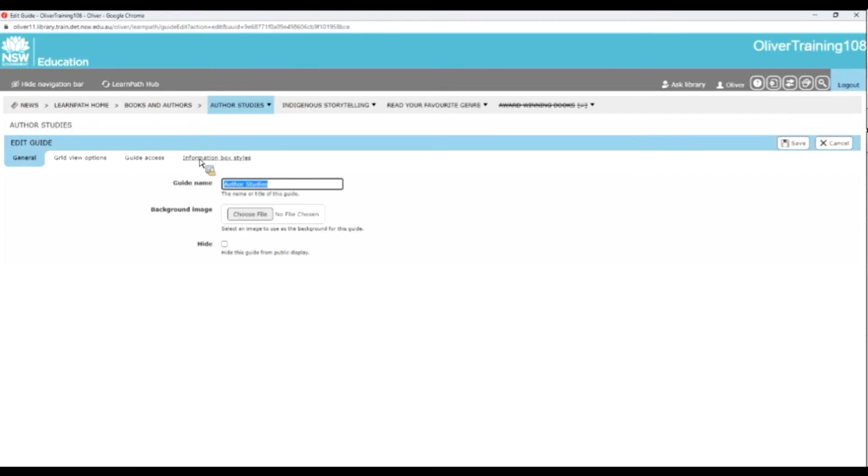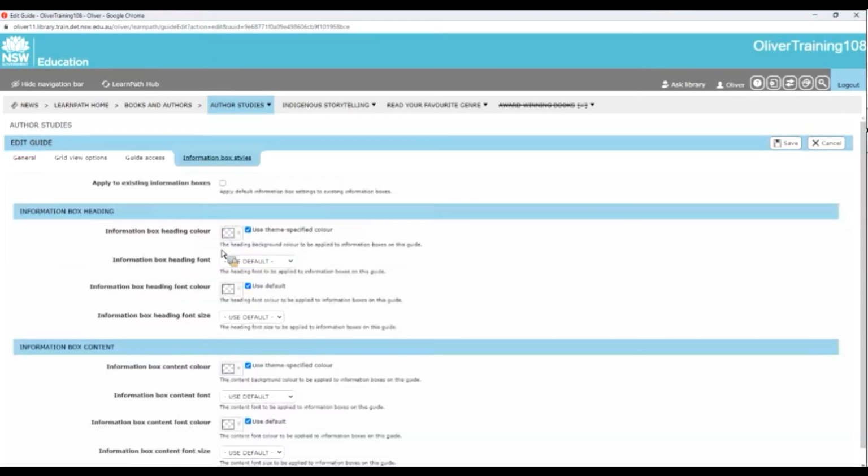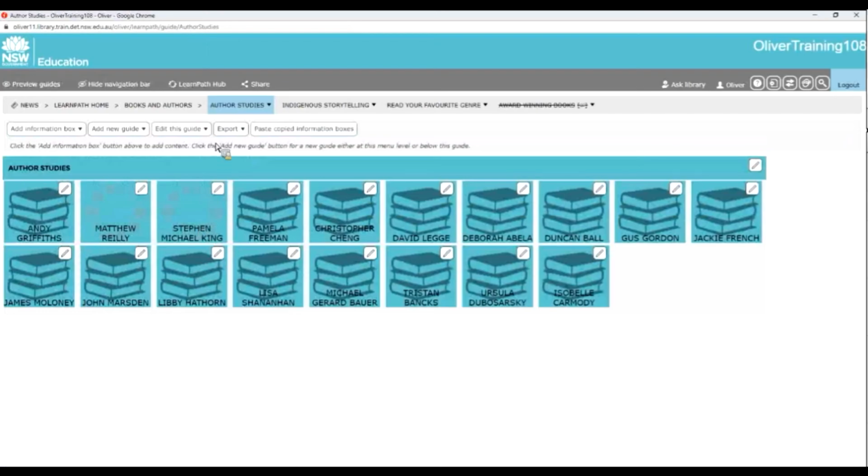What that means is, if I change the information box styles, I can specify the heading color, the heading font, the heading size, etc., and all the content of the boxes. So it means I could retrospectively apply a style across all guides underneath. Just quite handy to get consistent information. Otherwise, what you may end up with is different information boxes and different guides showing different styles, which may be a little hard to read.